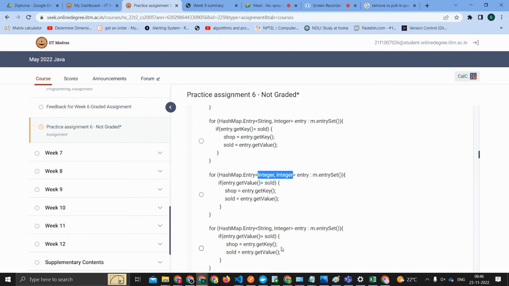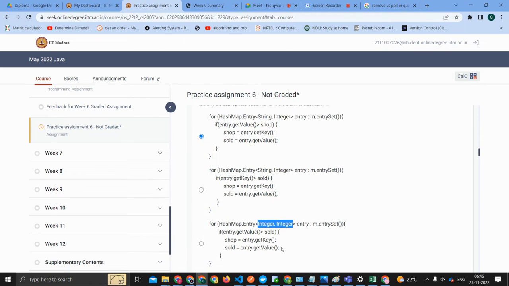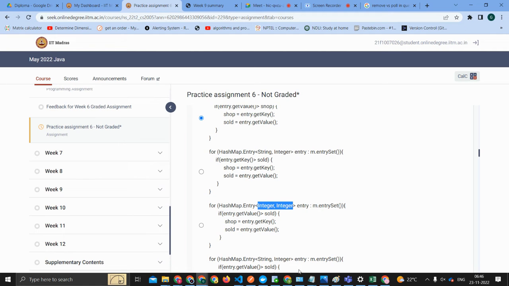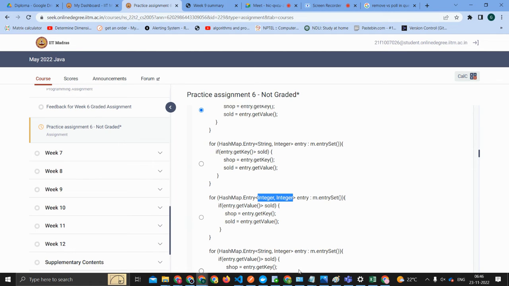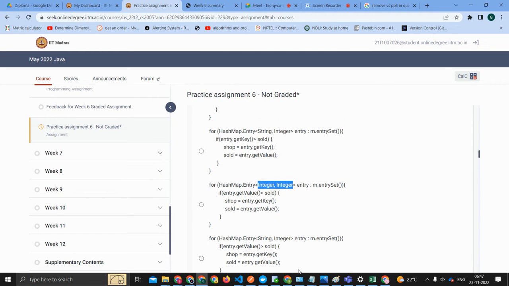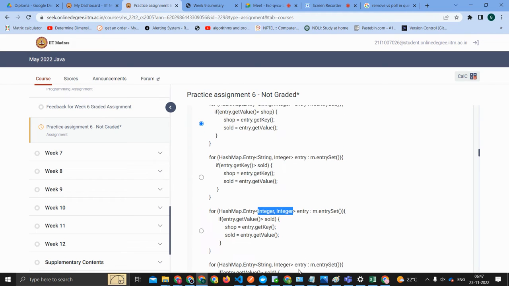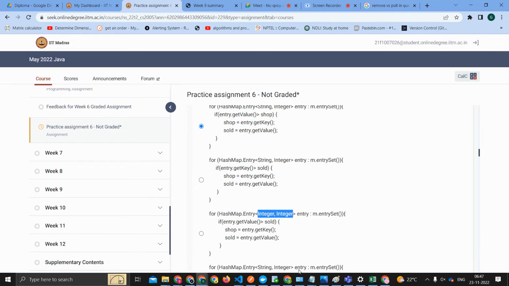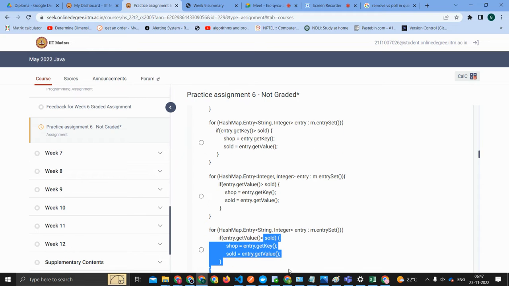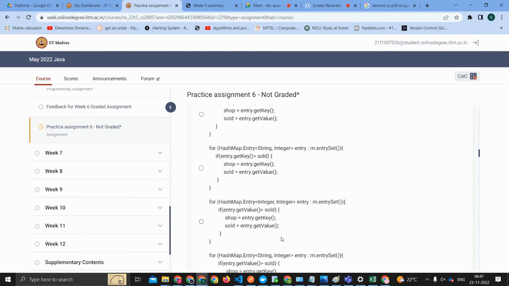Now why is this incorrect, and what is the difference between the first and the last one? The first line seems to be correct, right? Entry dot getValue is greater than sold is also correct. Shop is entry dot getKey and sold is getValue, also correct. Now what's the difference between the first and the last? HashMap entry dot getValue, m dot entrySet. I don't know, everything looks the same.